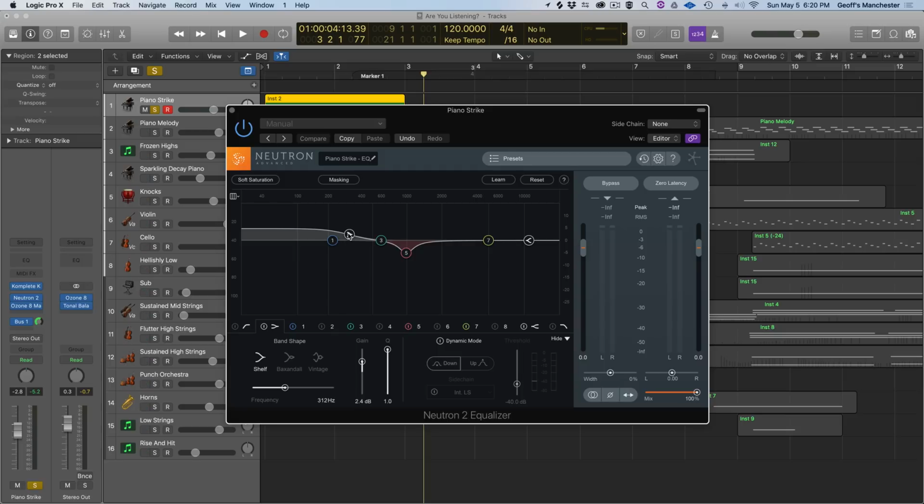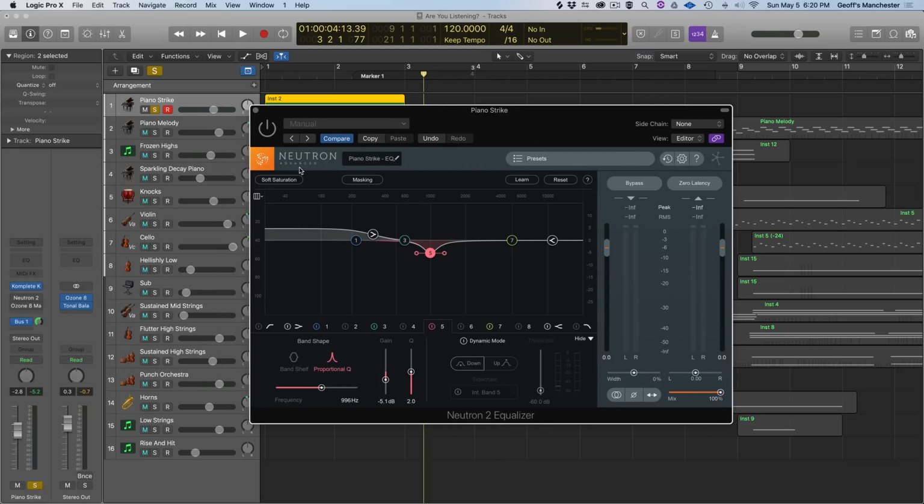A little bit of a boost here, a shelf, to the tune of 312 hertz, and then we cut a little bit out of the upper mids at around 1000K. We could do some before and afters here. I'm going to actually bypass Ozone 8 as well. I think I'm using a maximizer just to bring the level up. So here it is without that little EQ.